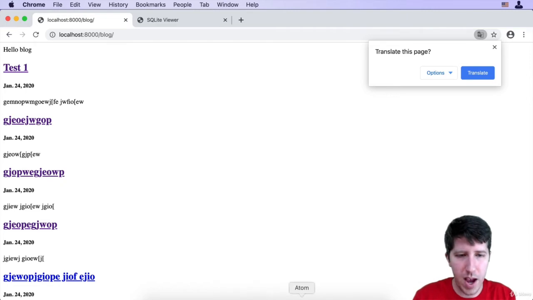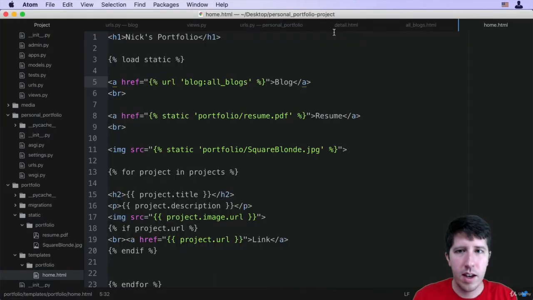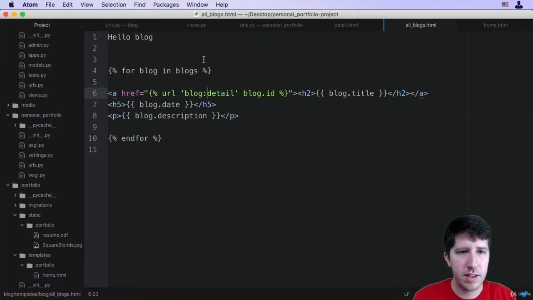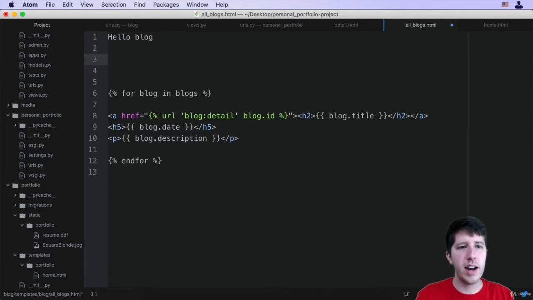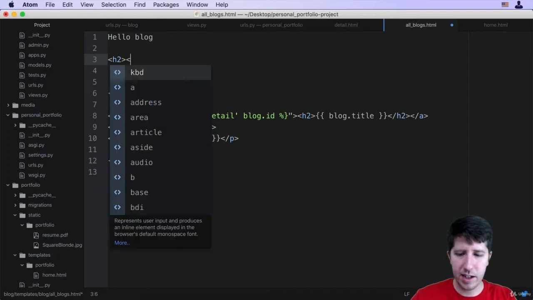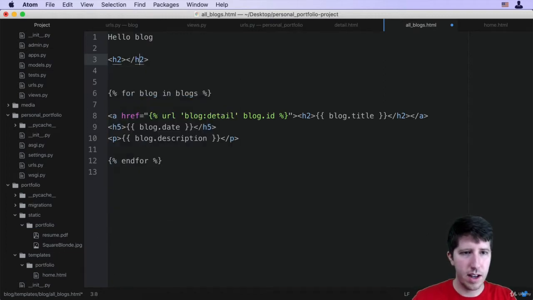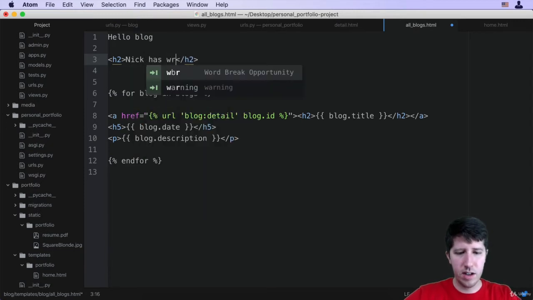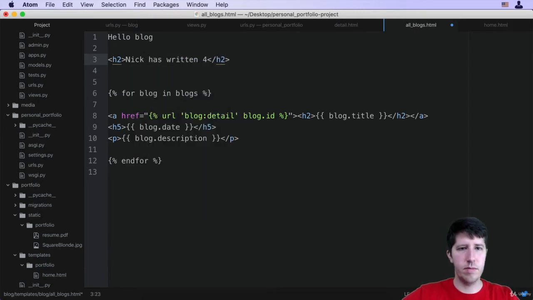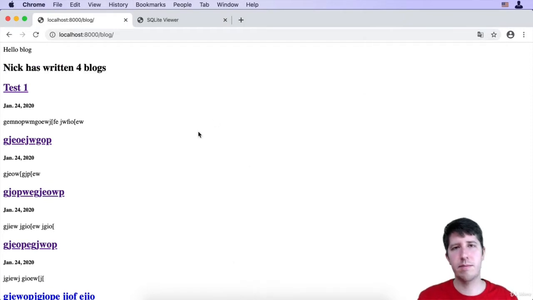So if I go ahead and move back to the code here, and let's move over to all blogs. Before we do the for loop, I'm going to add some sort of cool thing. So maybe inside of like a h2 tag here. All right, I'm going to mention like Nick has written, maybe something like 4 blogs. Okay, so the thing is, if we just leave this as is, reload the page, it's not really great info because I've written more than 4 blogs.